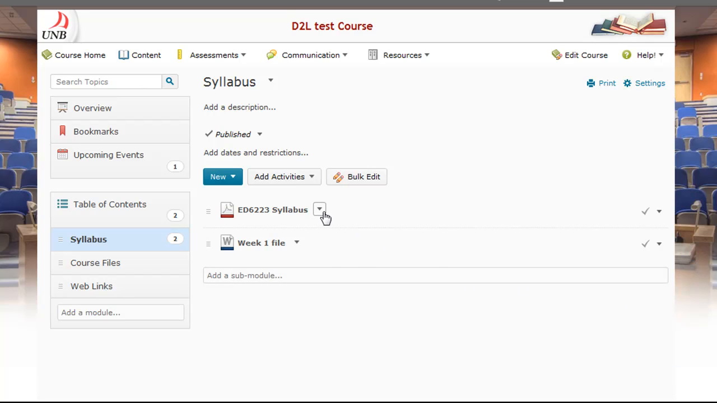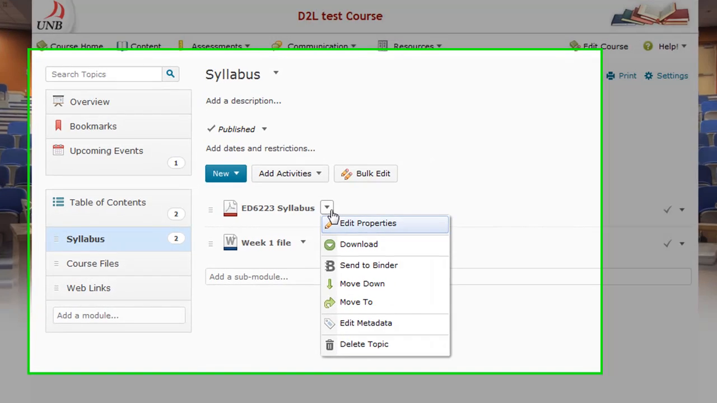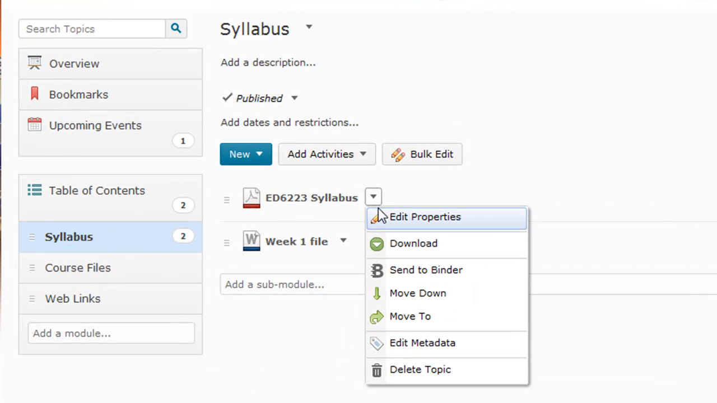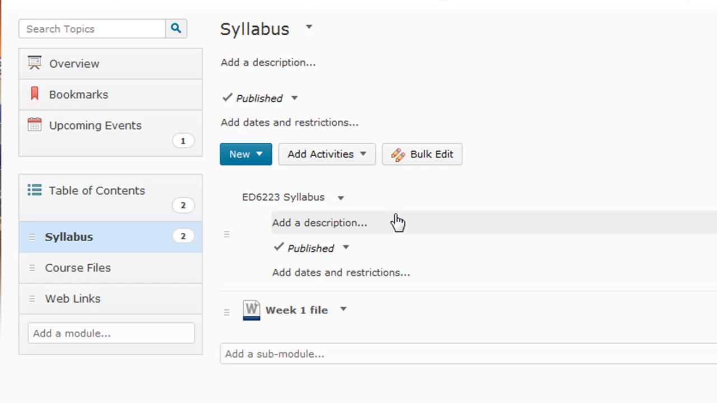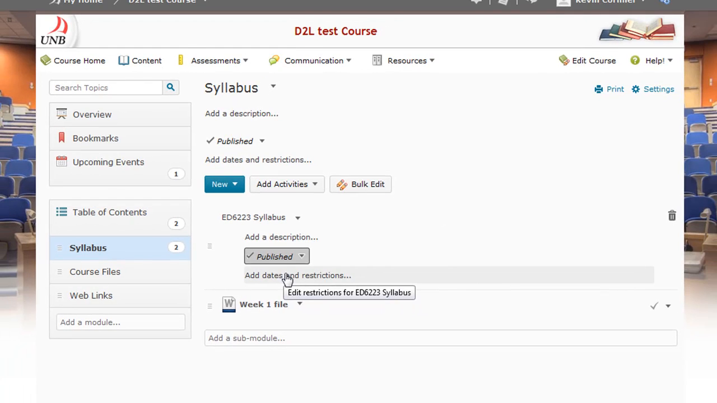The same with files. When you want to hide this file from the student view, what you can do is select this little action button right here next to the syllabus, and I can select edit properties. And what you can do is change it from published to draft, and then it'll hide this file from the student view until you're ready to have it shown. And you can add dates and restrictions if you want to too. So if you only want the file to be open for a specific date range, you can select that option there.